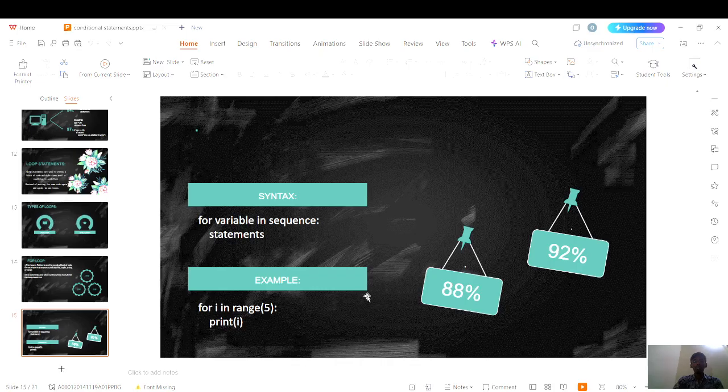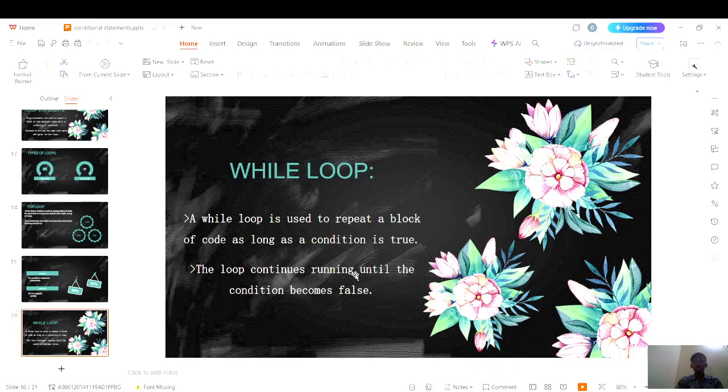Syntax is very important when you are writing for loop statements. And next, see the next one: while loop statements. A while loop is used to repeat a block of code as long as a condition is true. The loop continues running until the condition becomes false. It means that when you write the code, it checks whether the condition is true, and the program runs until then. That is called a while loop statement.